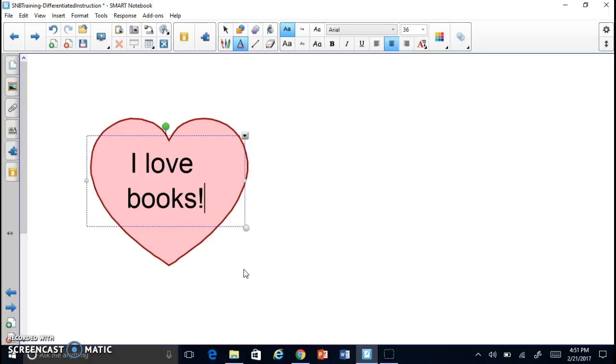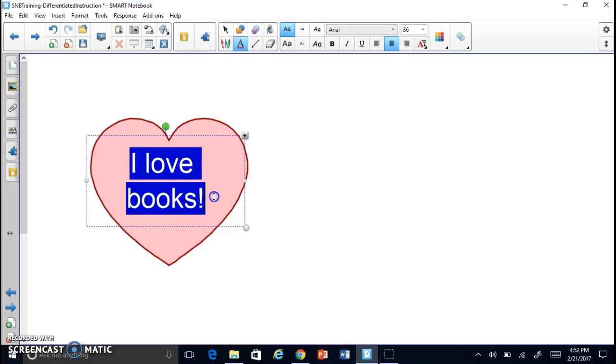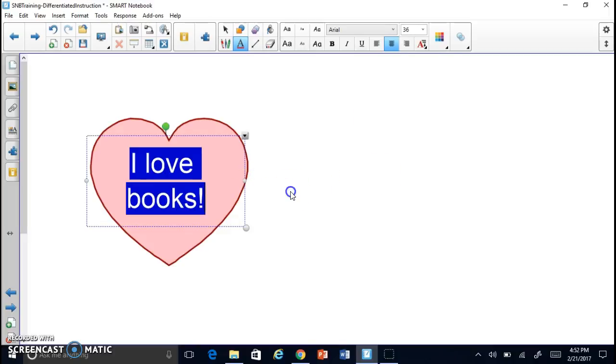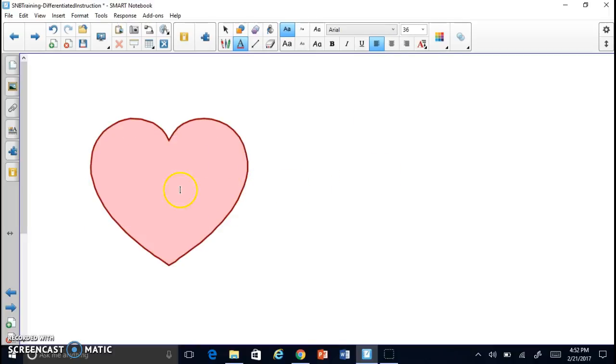Now I don't want the students to be able to see my secret message without the magnifying glass. So I need to change the color of the letters to the same color of the heart. This may potentially be tricky depending on whether this pink matches the pink of the heart. We'll see. And it does. Yay.